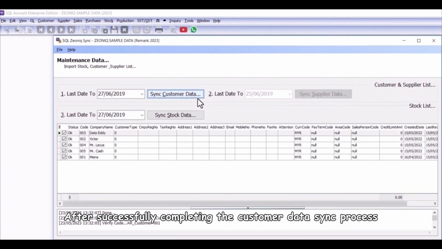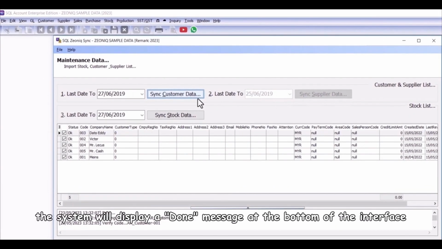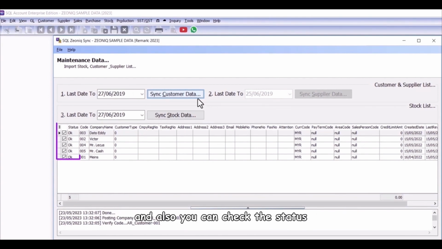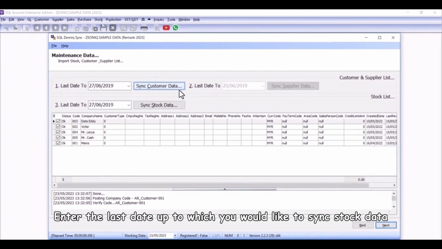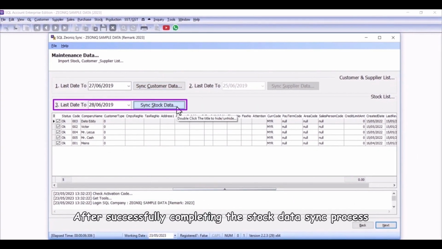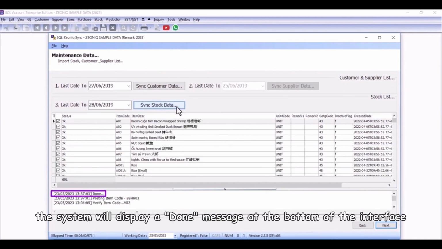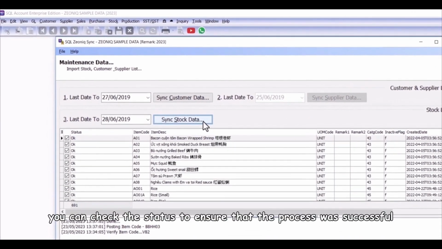After successfully completing the customer data sync process, the system will display a done message at the bottom of the interface. You can also check the status to ensure that the process was successful. Enter the last date up to which you would like to sync stock data. After successfully completing the stock data sync process, the system will display a done message at the bottom of the interface. You can check the status to ensure that the process was successful.